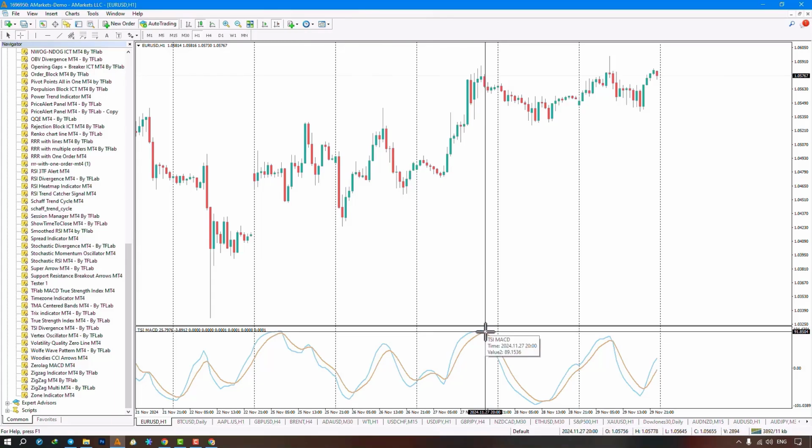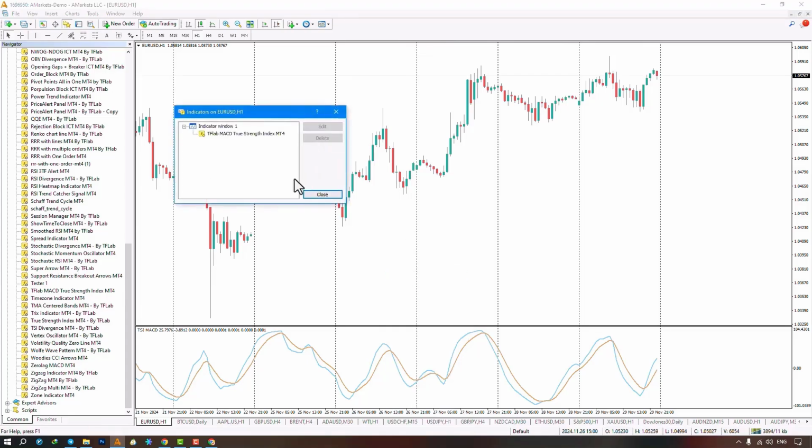The first part relates to the display settings, including the theme or template of the indicator, which has three modes: light theme, dark theme, and custom.